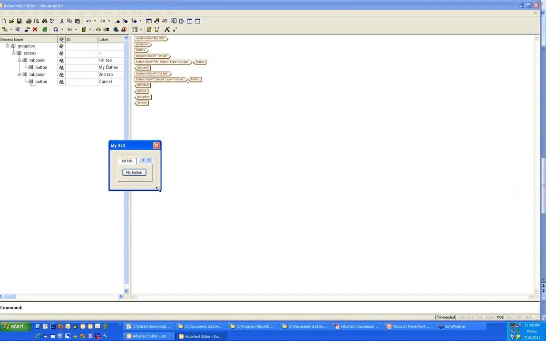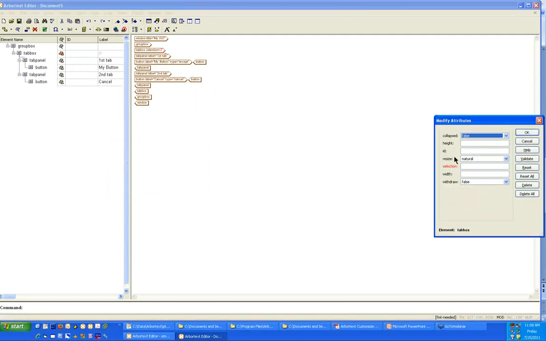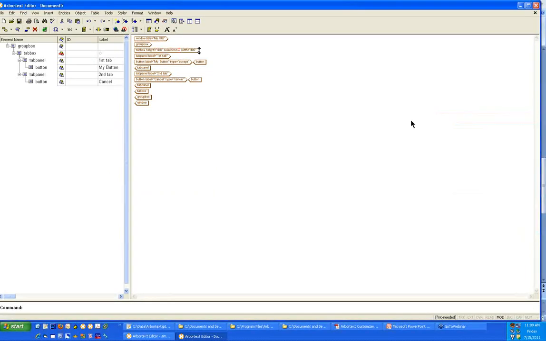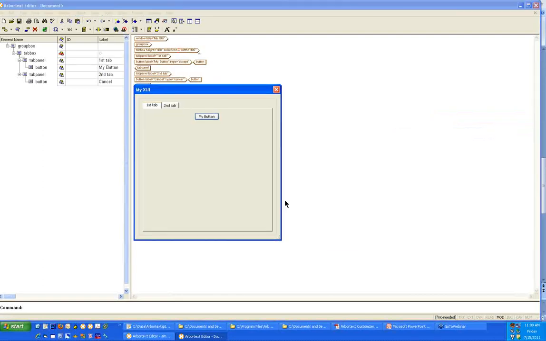By default, my tabs are all sort of collapsed and stuck together, but I've got a button on my first tab and a button on my second tab. And if I didn't like that in some way, I could change the height and width so that when it opens up, it looks more like a dialog that you're used to.